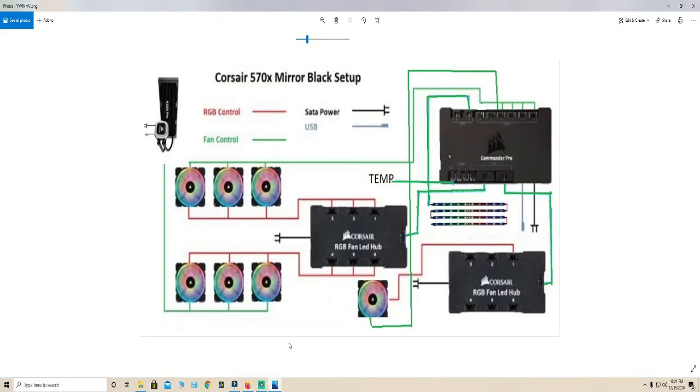Now let's move to the RGB. We have 6 fans that are all going into the fan LED hub. They're going directly to the hub: 1, 2, 3, 4, 5, 6. So that's easy, you hook them up in here. And the 7th one, the RGB cable, is going to the second LED hub. It's going to number 1 right here.